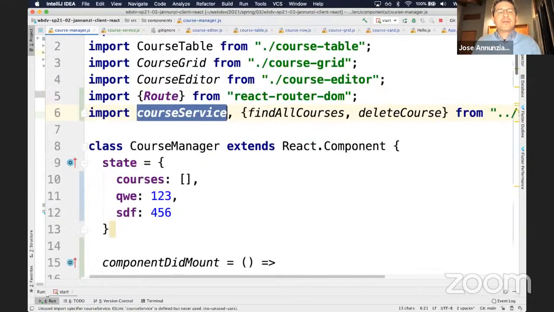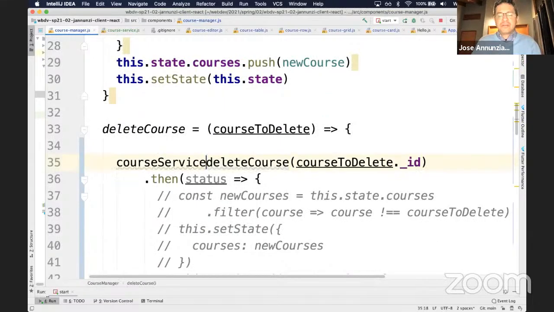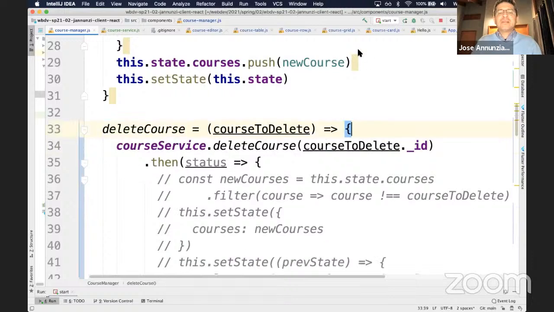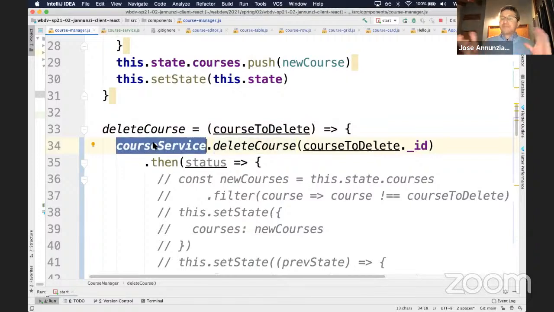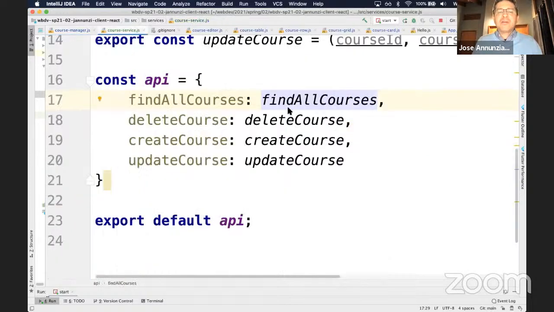So let's use that. It's like find course service. I can go in here and say courseService.deleteCourse, right? So that's a little bit more readable, right? Because now it's namespaced. Now it's clear that this is not a recursive call, right? That makes sense. Okay.